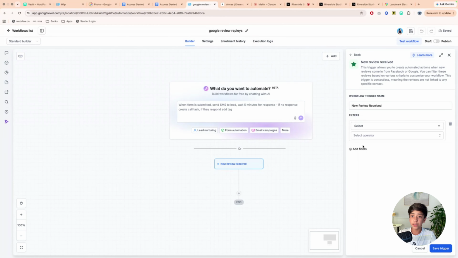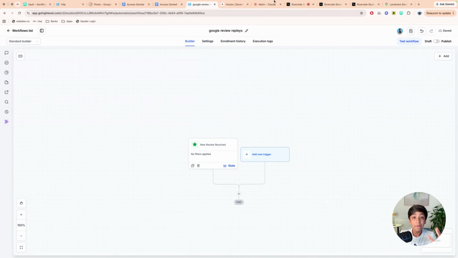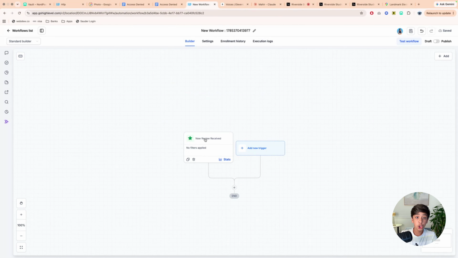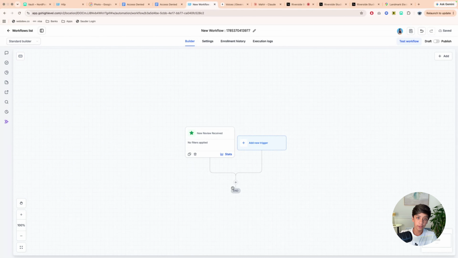There's absolutely no need to add any filters, like no need. You simply just click Save Trigger. It's that simple. There we go. We have added our first trigger of this workflow.